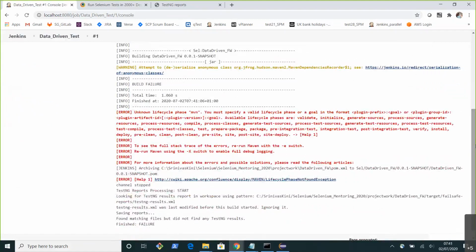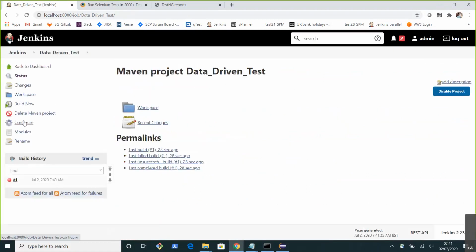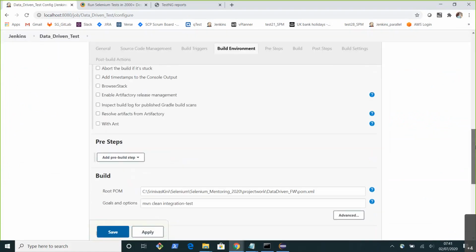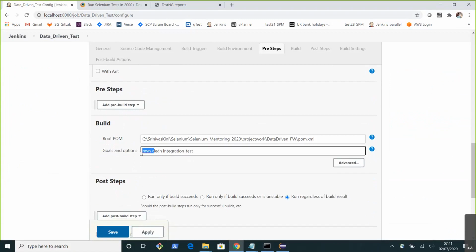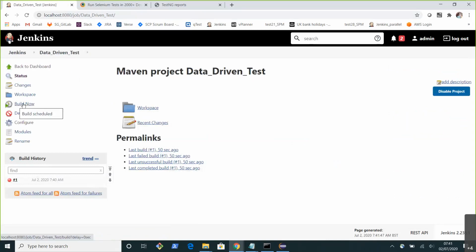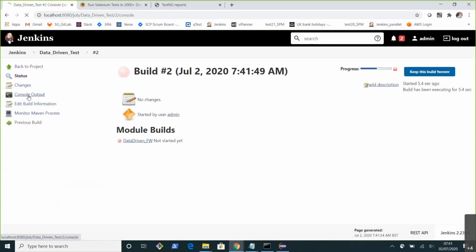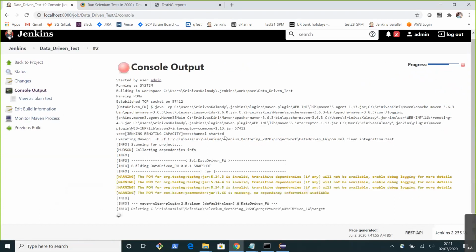So if you check, what it is saying is unknown lifecycle phase mvn. So why it is saying unknown lifecycle phase is because if it is a Maven based project, we should not specify mvn, because by default it will be prepending mvn to the goal that we are going to provide. So I have to just say what is the next command after mvn. So now with this, if I save and if I say build now, it should be building it, hopefully. Let's see. And while it is building, we can look at the console to see what is happening.